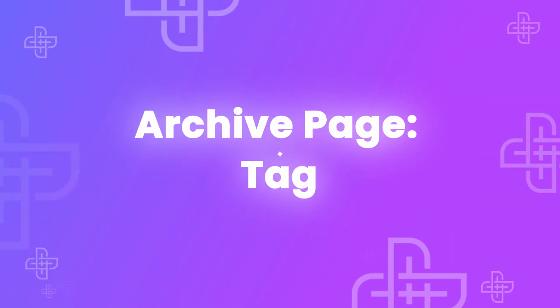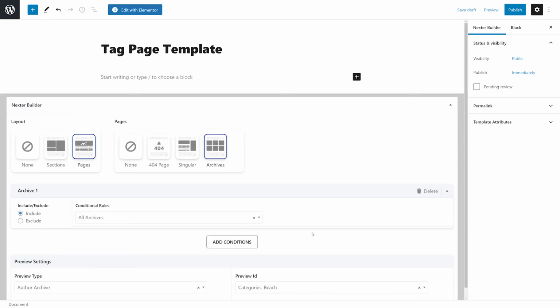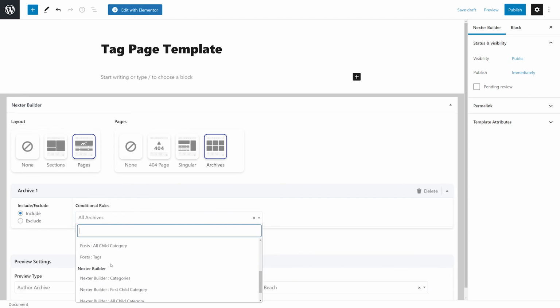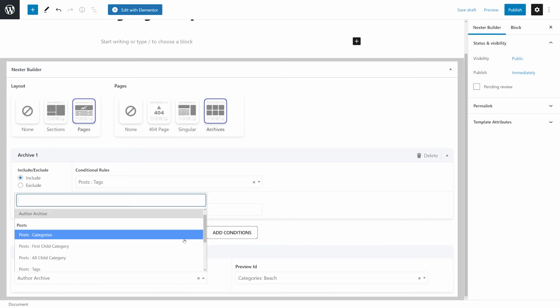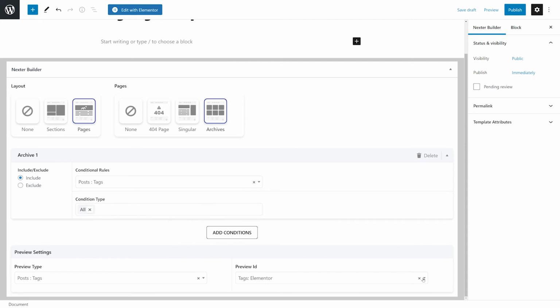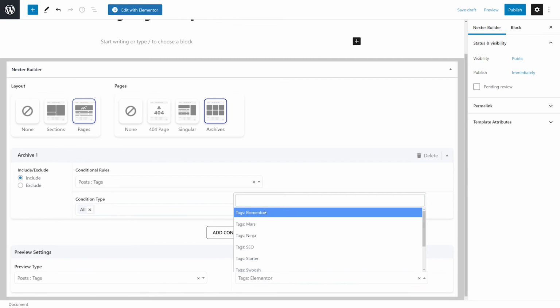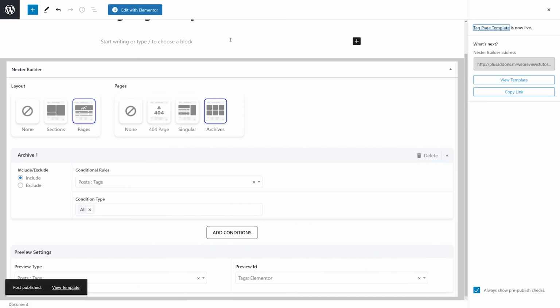So add new, and this time we're going to call this one tag page template. And then we're going to select page, archive. In the type of archive, we're going to select tag. So we're going to post tags, this one here. And we need to select a type of preview. So we're going to select here tags again. So post tags. And we need to select at least one. So let's go with maybe Elementor. And then we're going to click publish and publish once more. And then edit with Elementor.